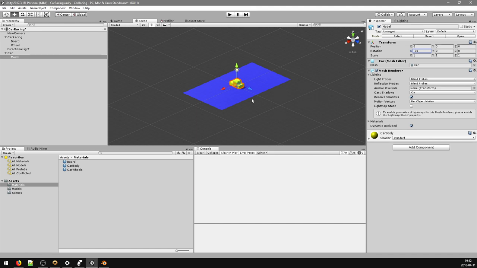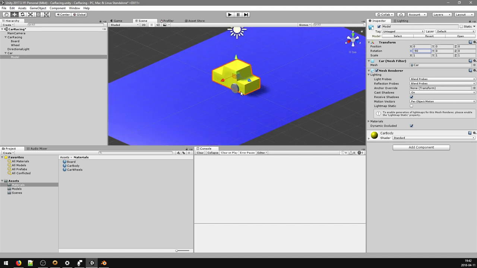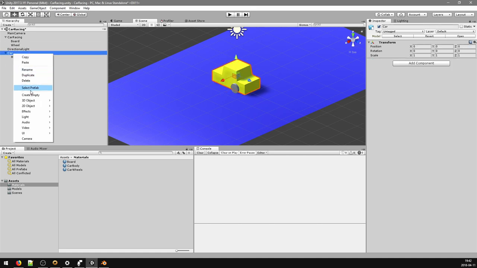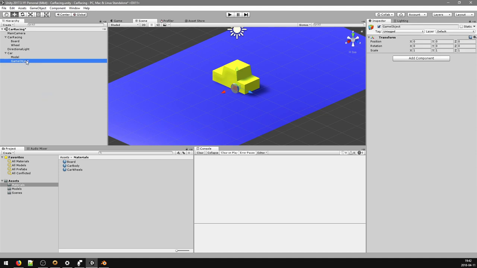Zoom in a little bit because I can't see if that wheel is syncing. No, it's fine. It's just not being selected. Okay, now take the wheel from the hierarchy. Actually, before you do that, right click on car, go create empty, call it wheels. Enter, drag the wheel into the wheels.